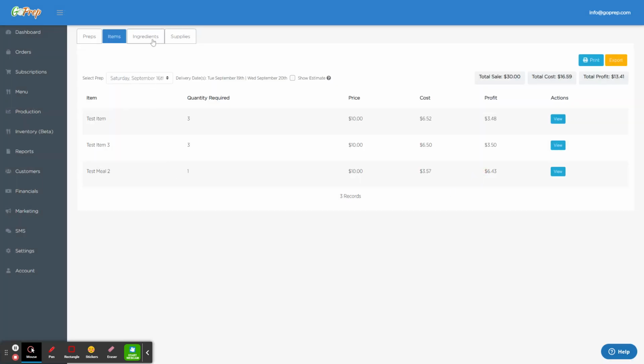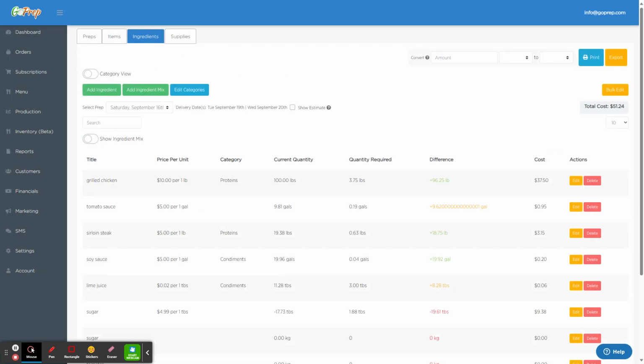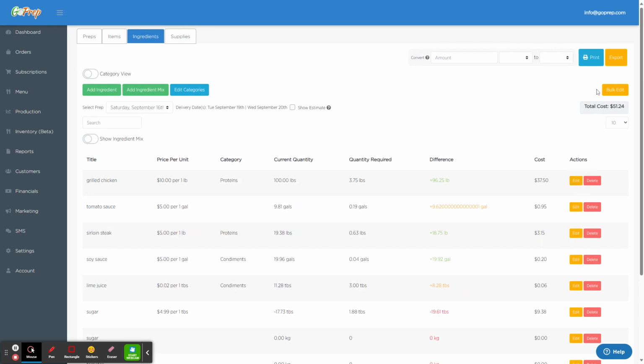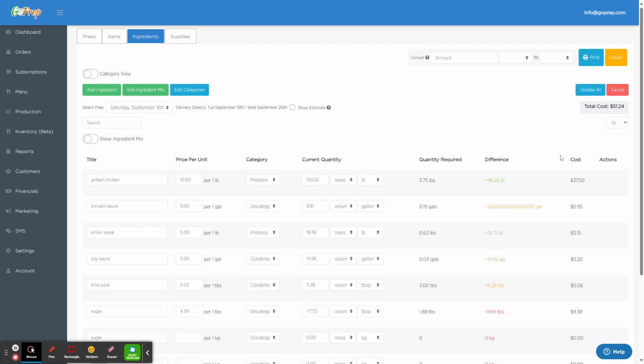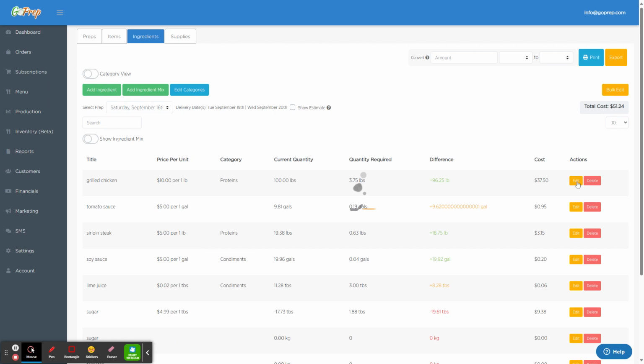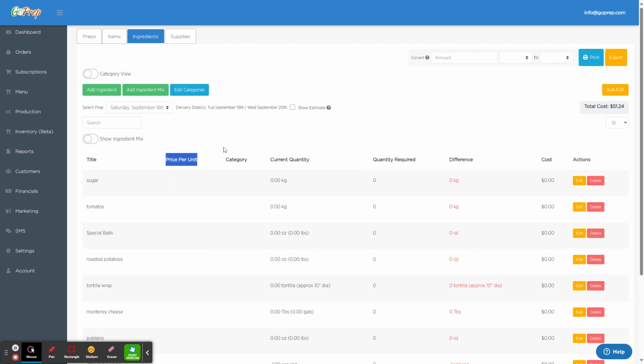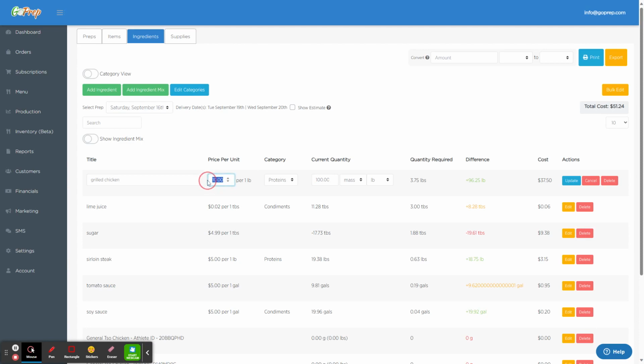If we go back to our ingredients page, you can see that I could individually edit each ingredient, or up on the top right hand corner, I could bulk edit to edit more than one thing at a time. And while I'm editing these ingredients, this price per unit is where we will be setting what we're paying for this. So here we have grilled chicken. We're letting the system know we pay $10 per pound.